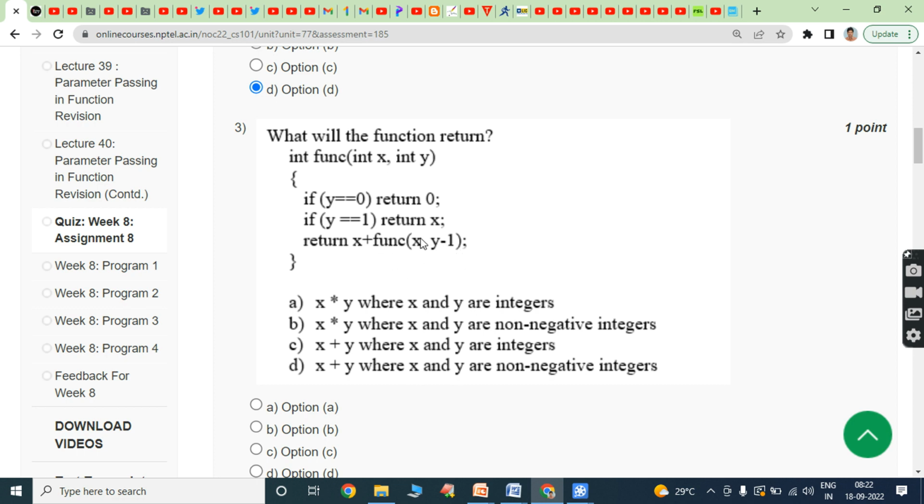Again this function is called with x value 6 and y value 3. Now control goes to the body of the function. If y equal to 0, that means 3 equal to 0, false. Then y equal to 1, that is 3 equal to 1, also false. Again control goes to return x plus func of x comma y minus 1, 6 plus func of 6 comma 3 minus 1, that is 2.